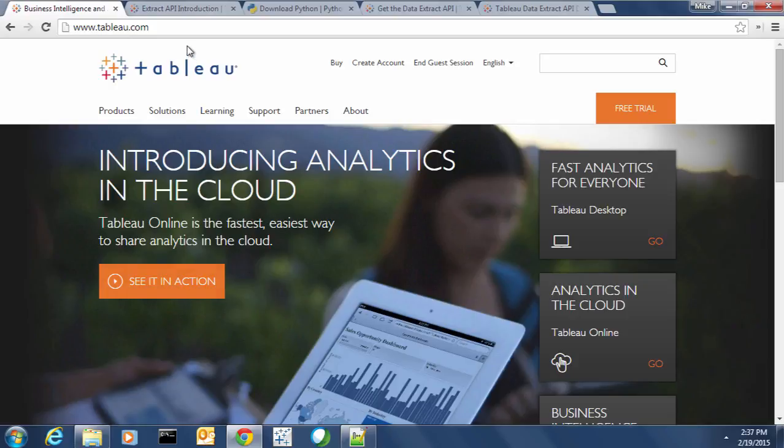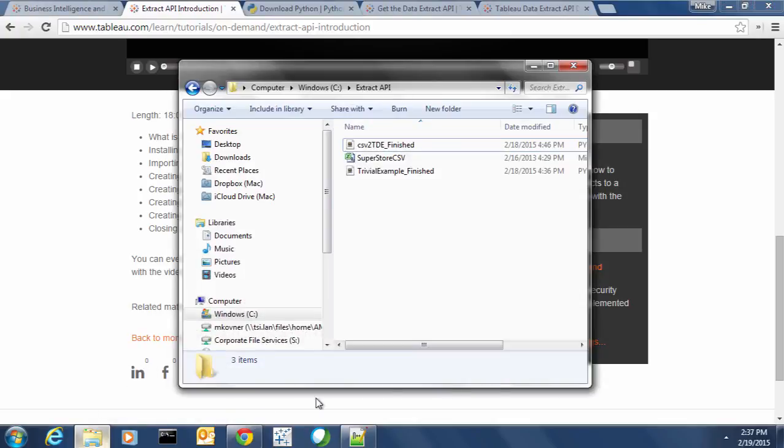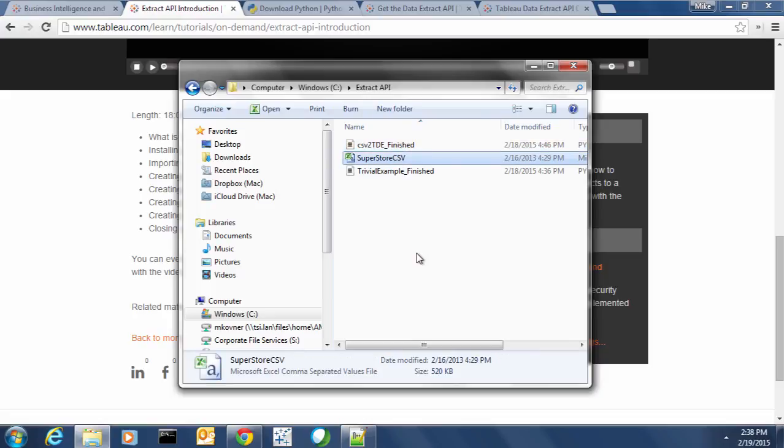The first thing you should do if you're following along is on this page that you are already navigated to, there should be a link down at the bottom, Companion Resources. This is a zip file that you can download and extract. It will contain 3 files. 2 of them are Python files. This first one, Trivial Example, is what we will create today to create a basic Tableau data extract. The other 2 files are for the video after this one to create a TDE from a CSV file.